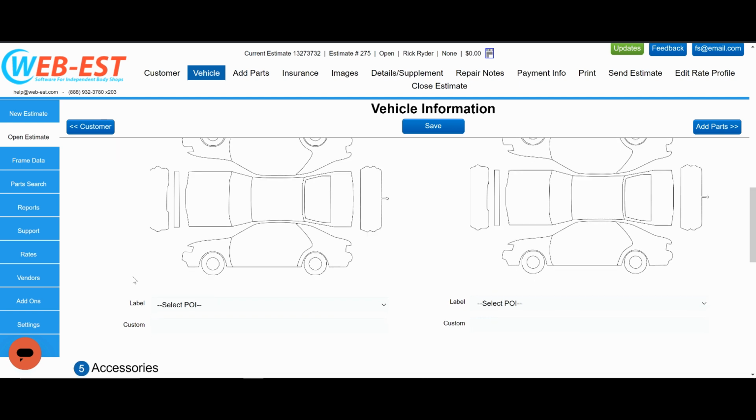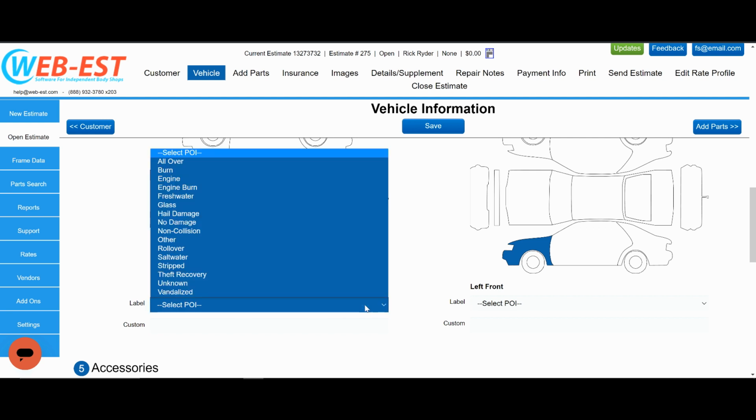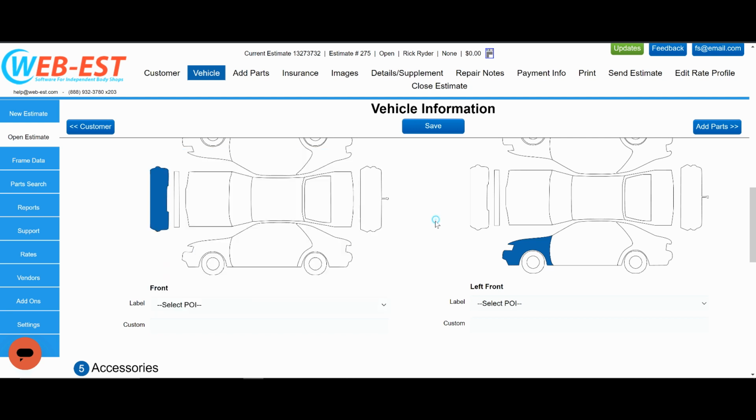There are several ways to enter this data. We can use the interactive exploded vehicle diagrams. In this case, we'll say that it was a front impact and that it affected also the left front side of the vehicle, and those have been selected. You can also select from the drop-down different options for the point of impact, as well as you can enter a custom note on the point of impact here.